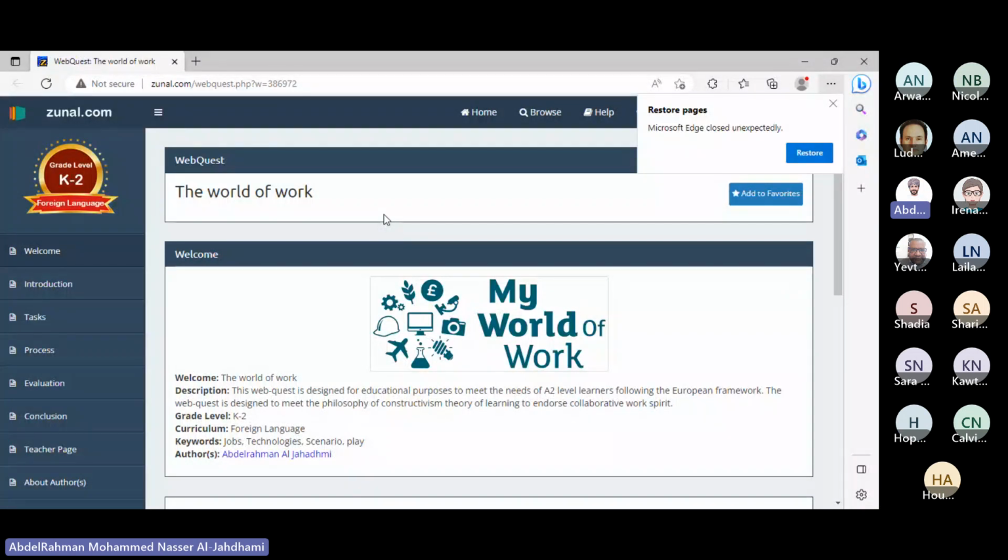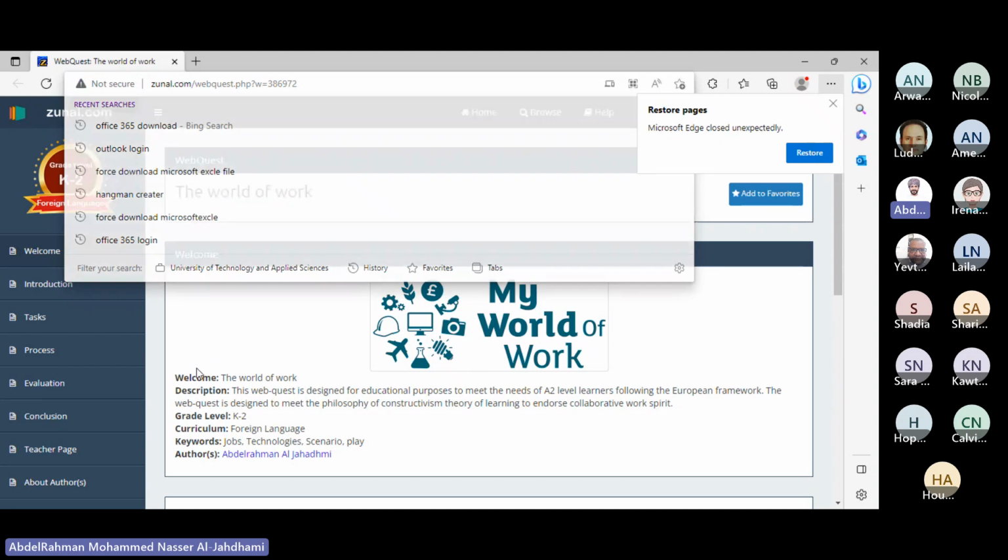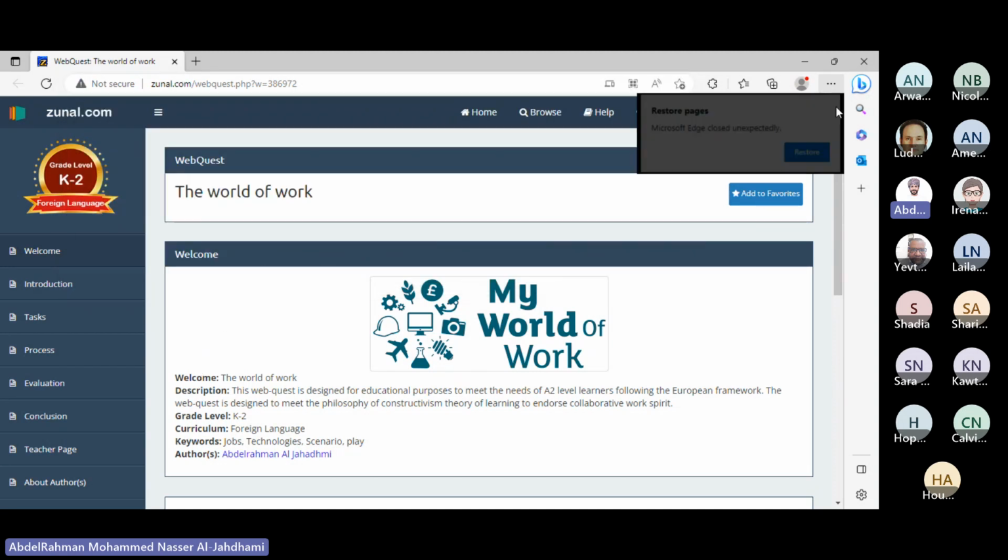Okay. So this is an example of a web quest that I have designed using the Zunal.com platform. It's a good one to design a web quest. Can you see the screen?